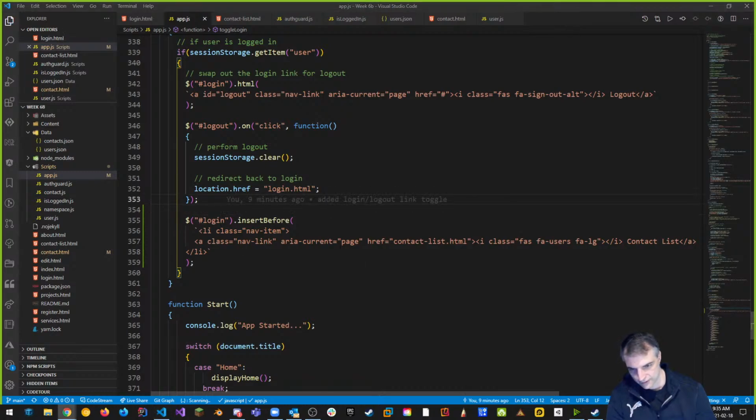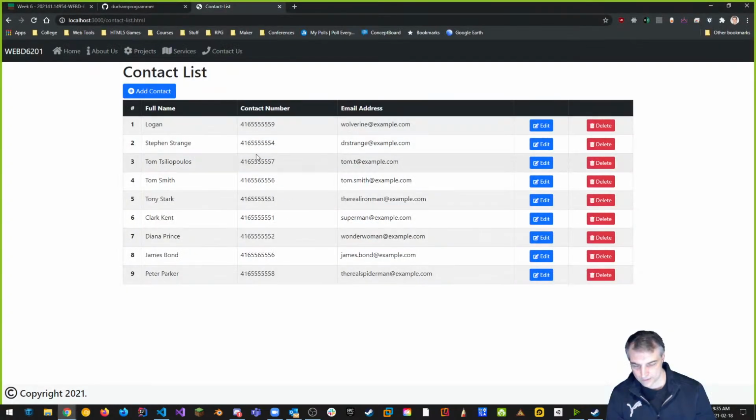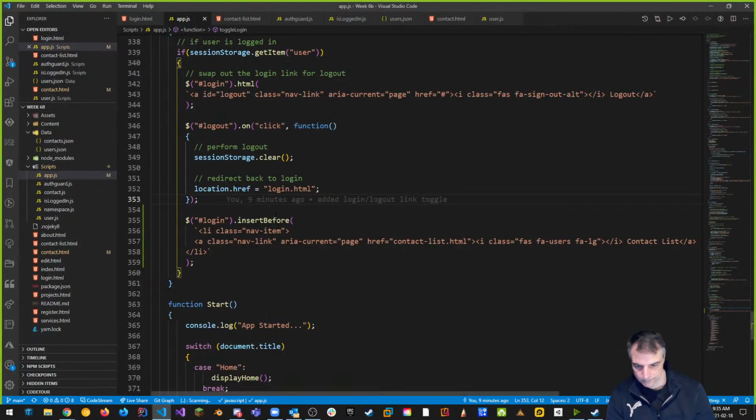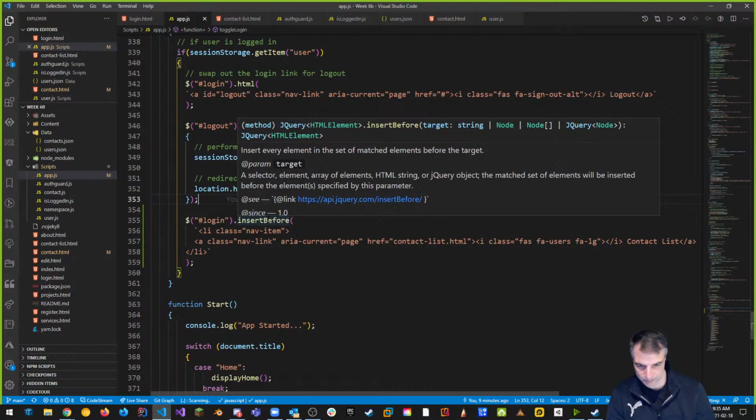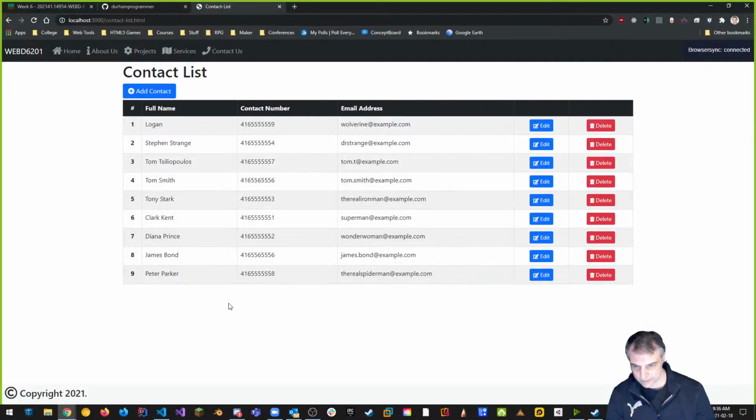Okay, so save, and I'm going to go back to here, and remember what we want to do is if I'm logged in, then I want to add in the page, but man, it doesn't seem to work. Insert before. I want to insert before this element. And well, did it do it? Right? So let's see what happened.